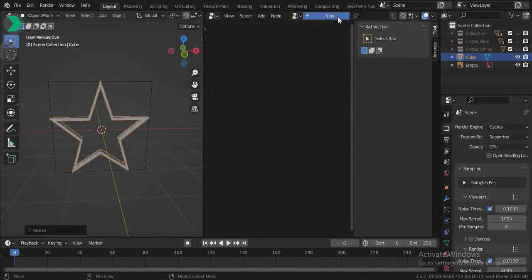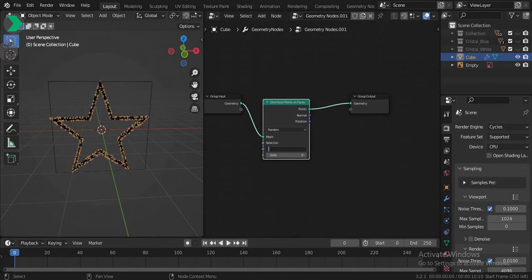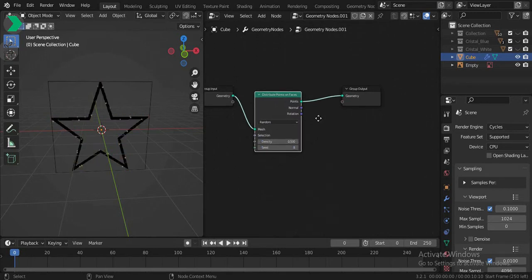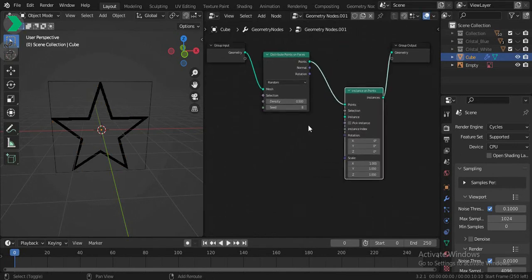In the Geometry node editor, between group input and output, add a Distribute Points on Faces node. Set the density to 0.5 and the seed to 8. Add an Instance on Points between Distribute Points and output. Add a curve line.